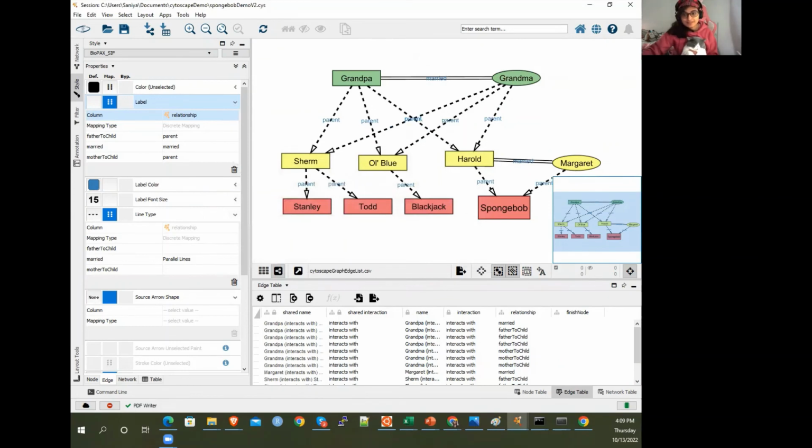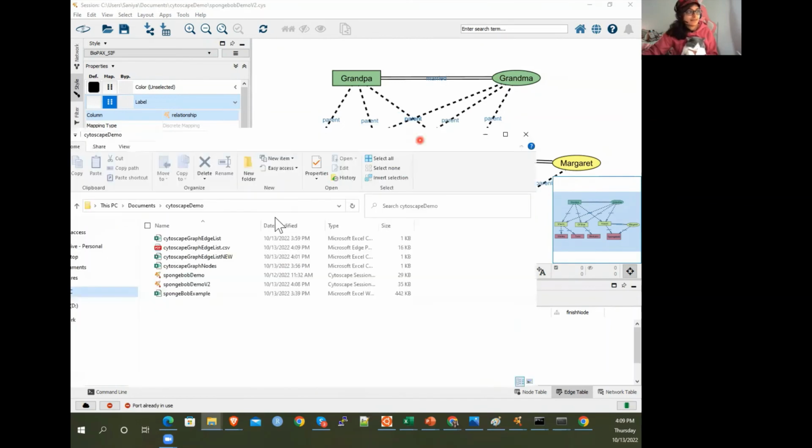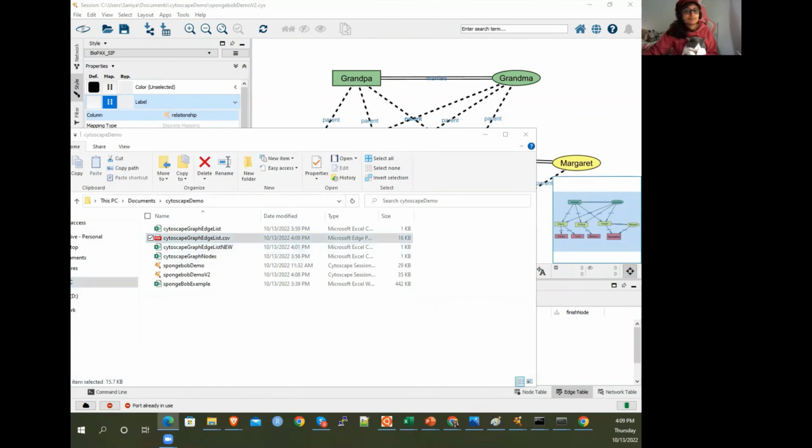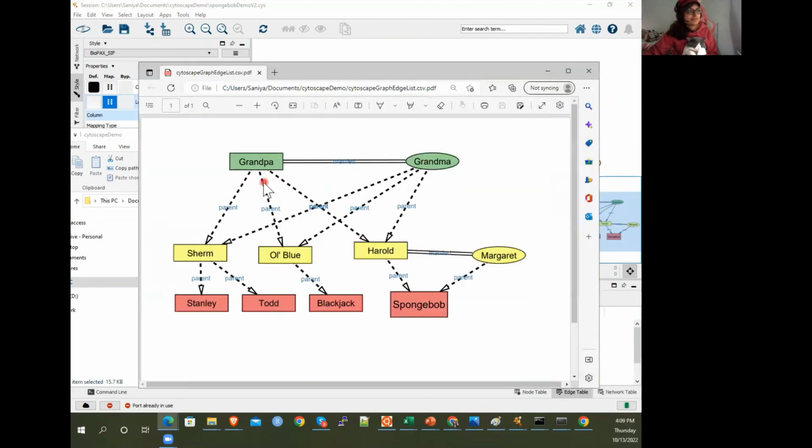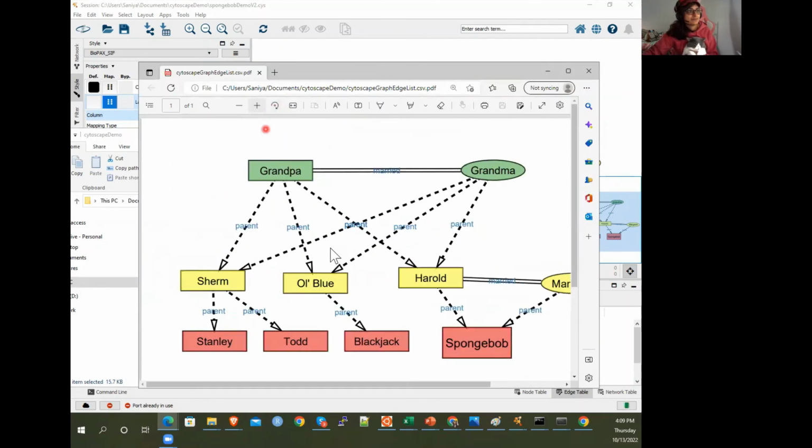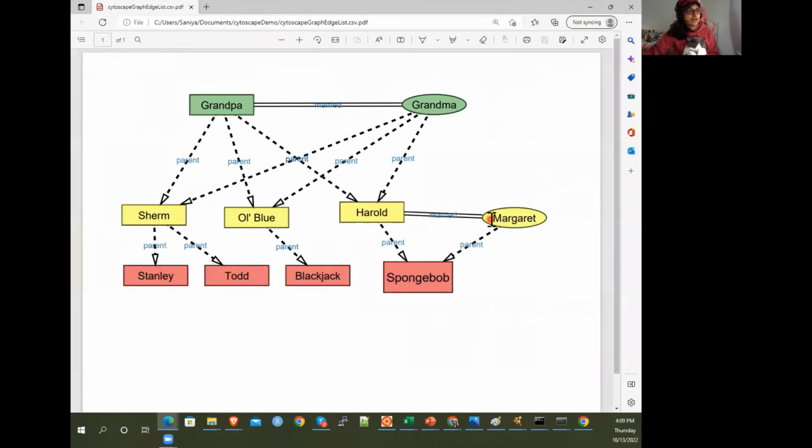So now I have created this. And I'm going to go here to the Cytoscape demo, where I've saved the file in that folder. So I'm just going to go here and click this. And what you see when I open it is that we have this network here. We have Sherm, Old Blue, Harold, Margaret, SpongeBob, Grandma, Grandpa, and the relationships. So there you have it. This is just a very introductory guide to working with Cytoscape.